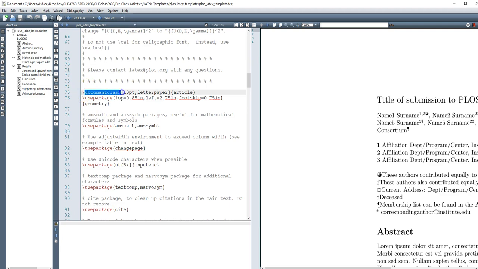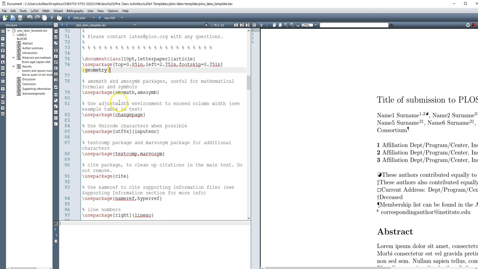It is using the document class article. It has specified inside of the square brackets the options of 10-point and letter paper size. And then it has a number of different use packages that are specified already.